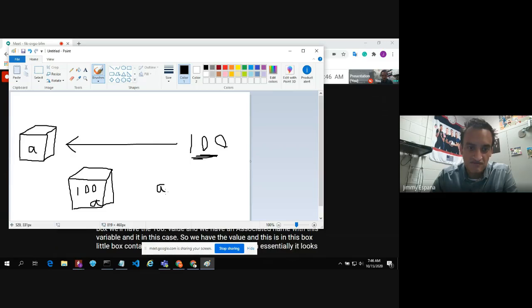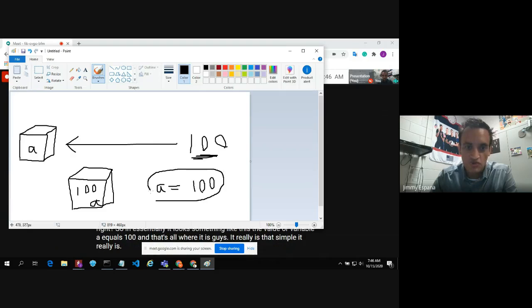So, essentially it looks something like this. The variable A equals 100. And that's all it is, guys. It really is that simple. It really is, that's it. So we're storing a value to this variable.